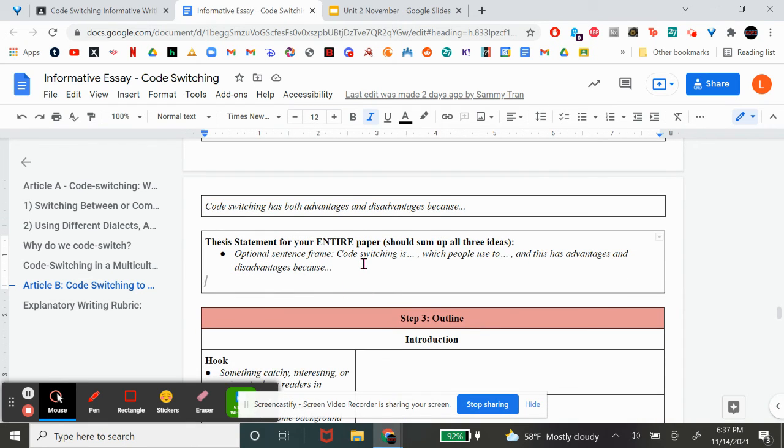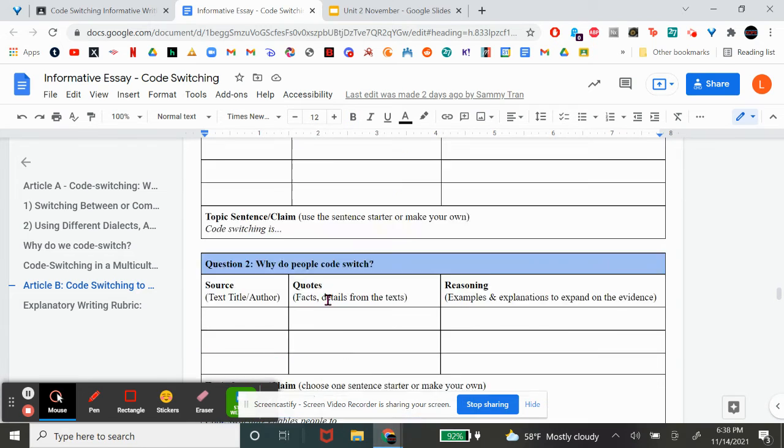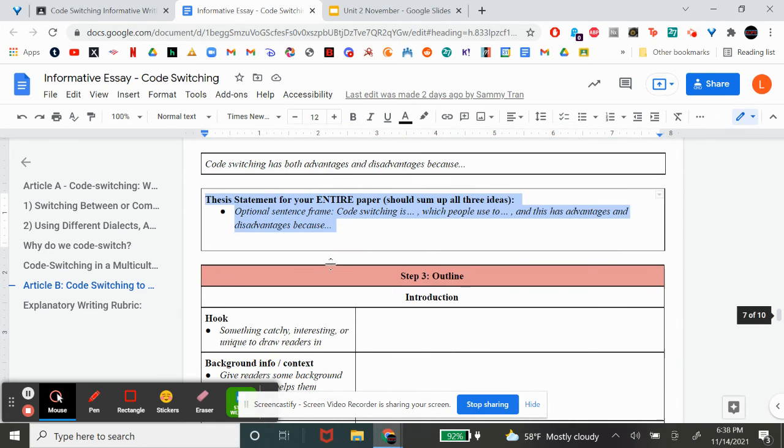And then this is a little tricky part, but you're going to write your main idea, your thesis. You're going to combine all of those supporting claims you just made, all those answers, you're going to put into one sentence. And to help you out, I gave you a sentence frame. Code switching is blank, which people use to blank. And this has advantages and disadvantages because, again, you do not have to use this, but if you find it helpful, you can.